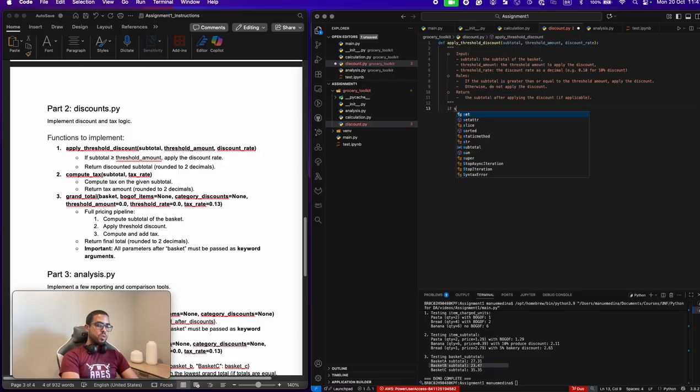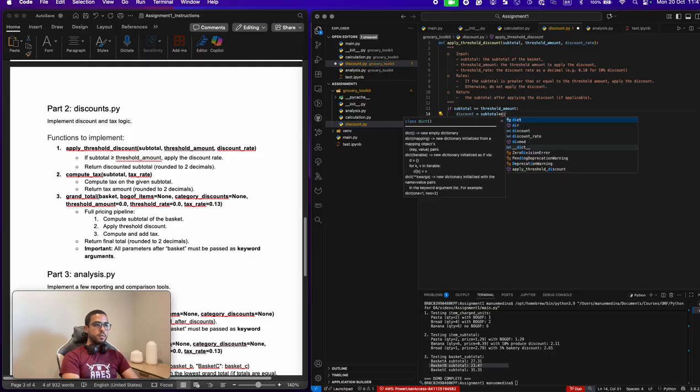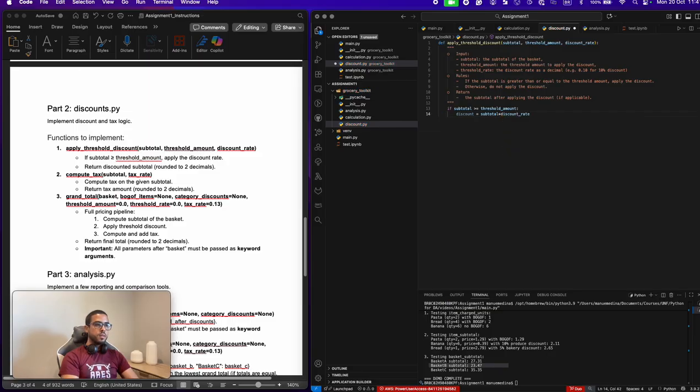If the subtotal of our basket is greater or equal than our threshold amount, then discount will be equal to subtotal times the discount, and return subtotal minus the discount. And we want to round this.